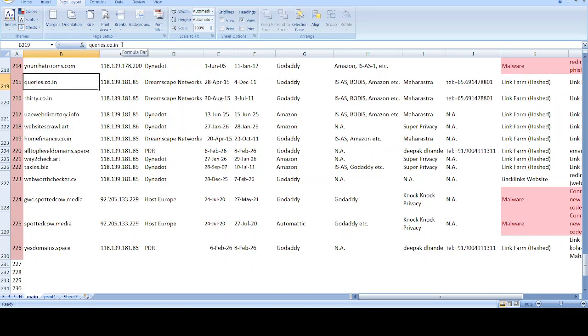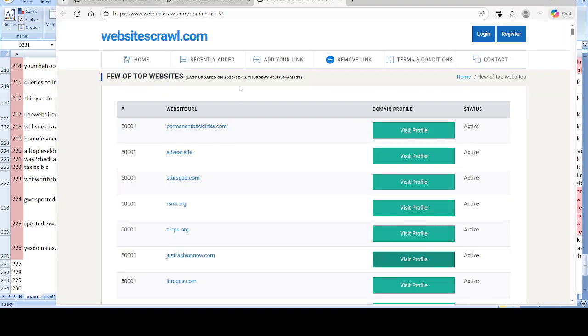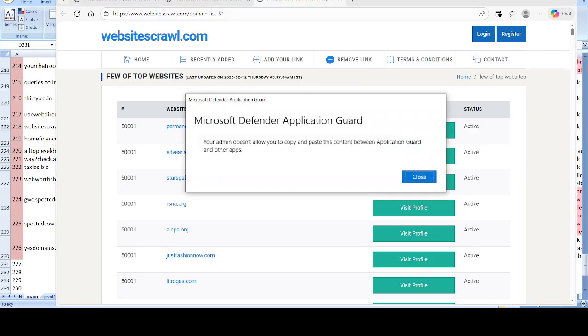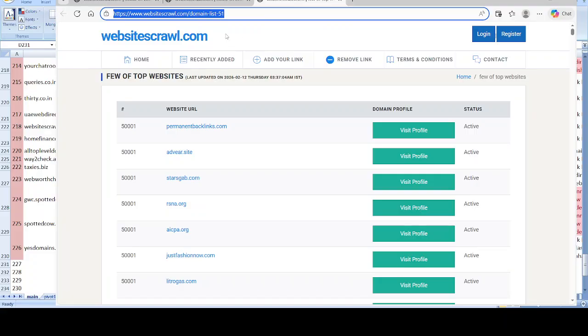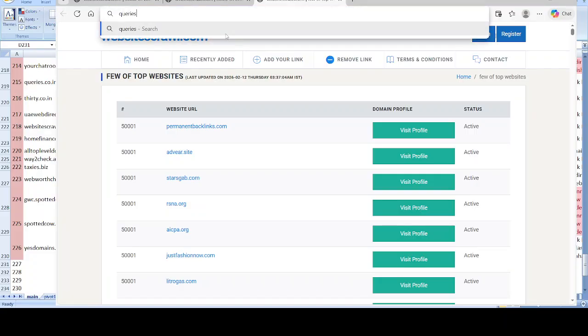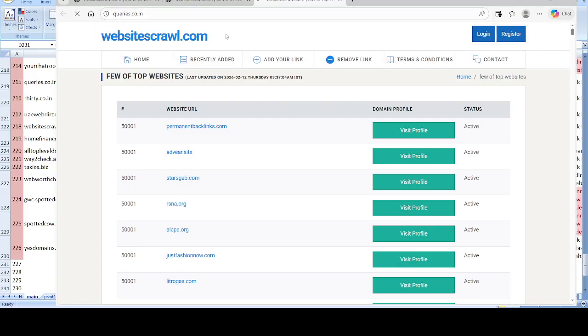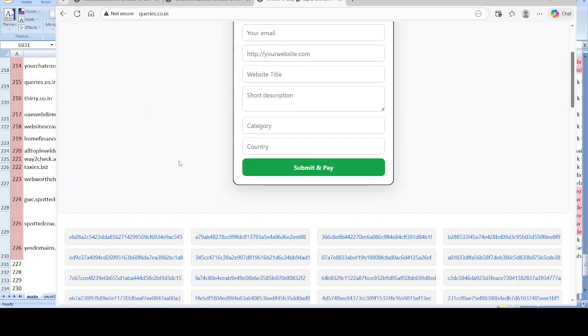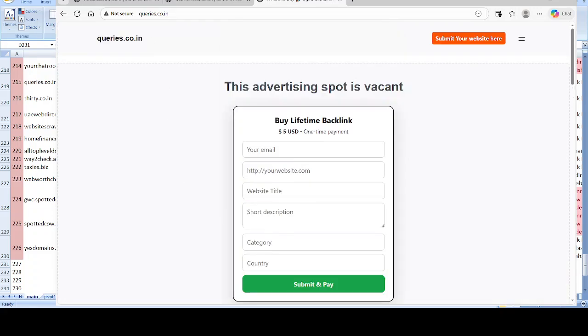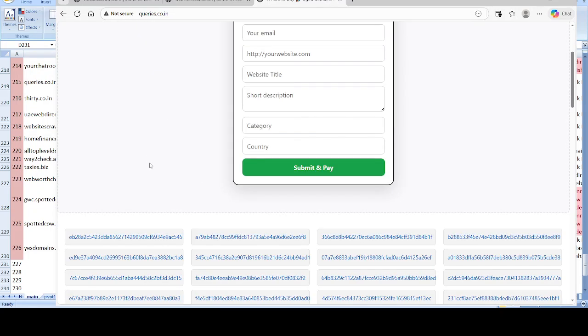Let's go to queries.co.in. I'm going to copy that and paste it in the application guard window. Okay, I have to type it. Queries.co.in. Again, we come to a similar website, except for the name of the domain. Everything else is the same.